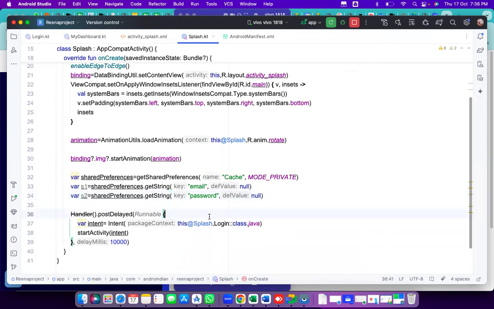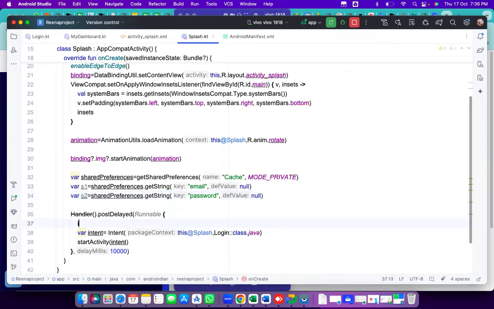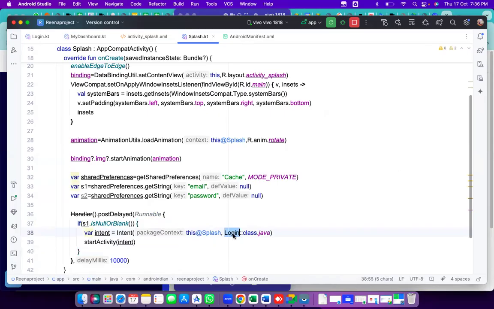So here now I'm writing. This is the shared preferences, whatever the code we've written there, I copied here. I'm checking if S1 is null or blank. In case the S1 data is blank, data is not there, then I'll execute one thing. From here, if it is null or blank, then I can go to my dashboard page, right? My dashboard page.